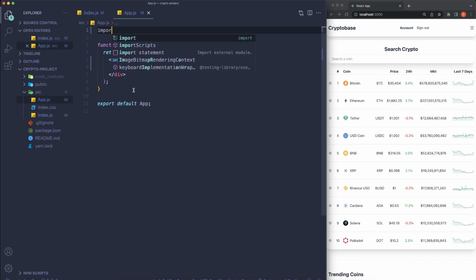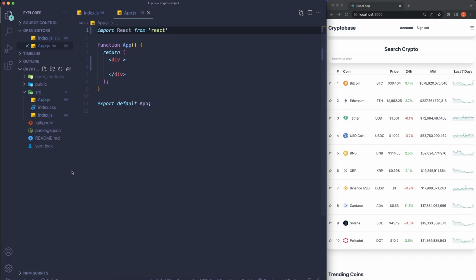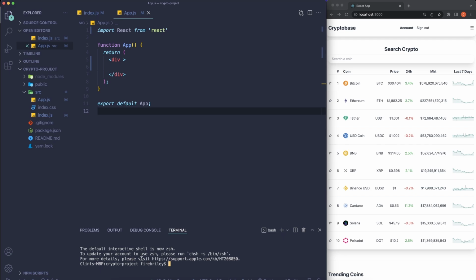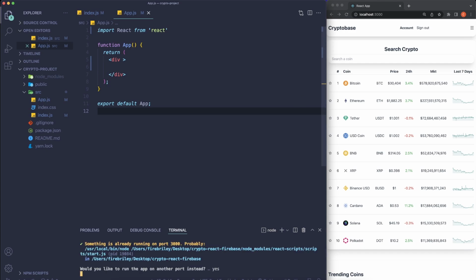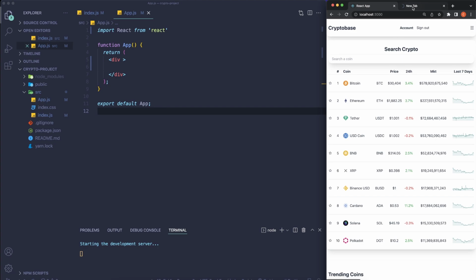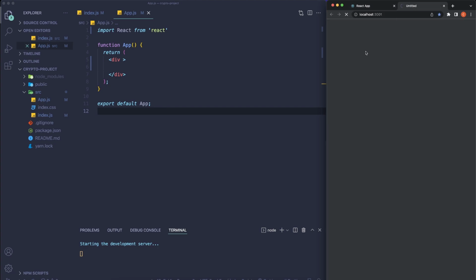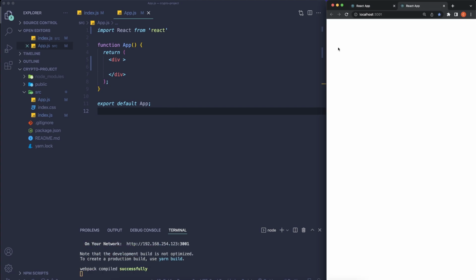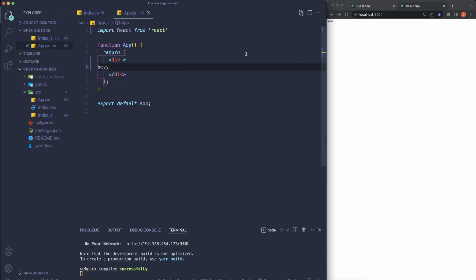So we can import React from React just like that. Okay, and let's go ahead and start up our server. So Control backtick will open up our terminal again, and I'm going to say yarn start. Use npm start if you're using npm, and there we go. I'm going to keep this one running so we can have something of reference here. So this should be just a blank page here, and if we type, we should be able to see our text show up over here in our application.